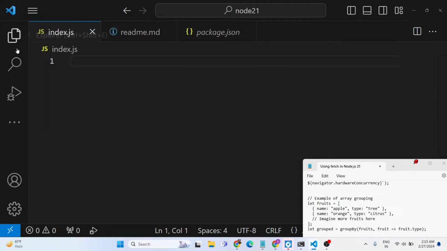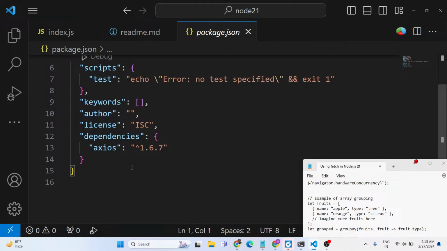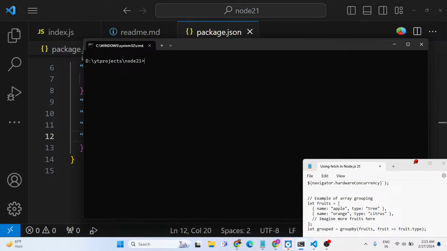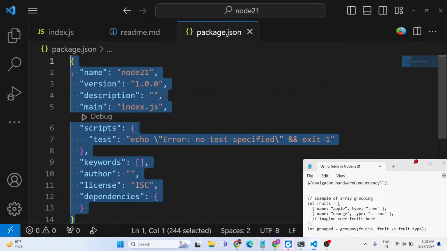So first of all, just create a simple Node.js project, index.js. I'm not using any third-party modules, you will see that. I was just using Axios here. Just to illustrate this, let me remove this also and just type npm i. So basically no modules are present right here. So you will see no dependencies are present.